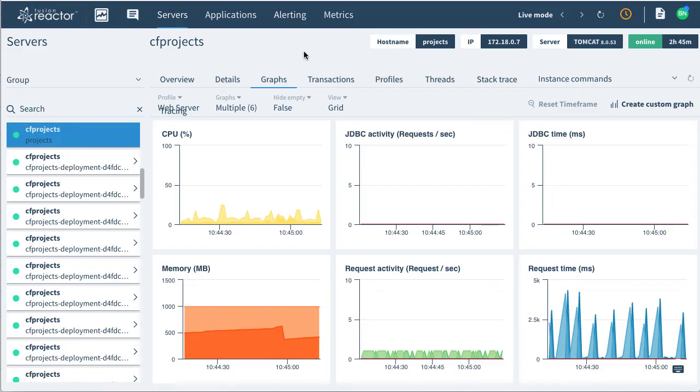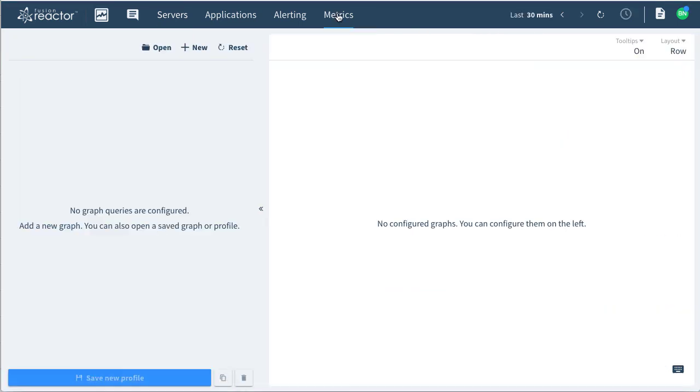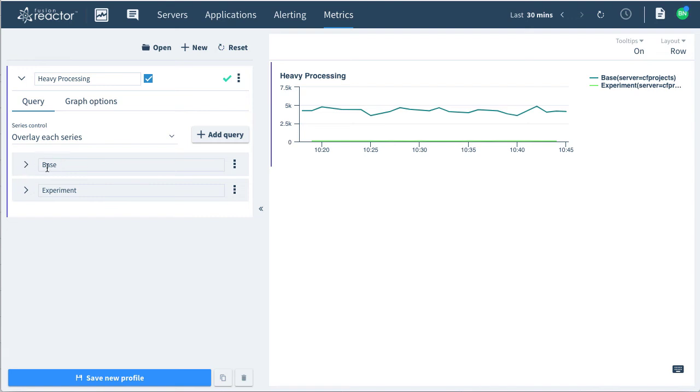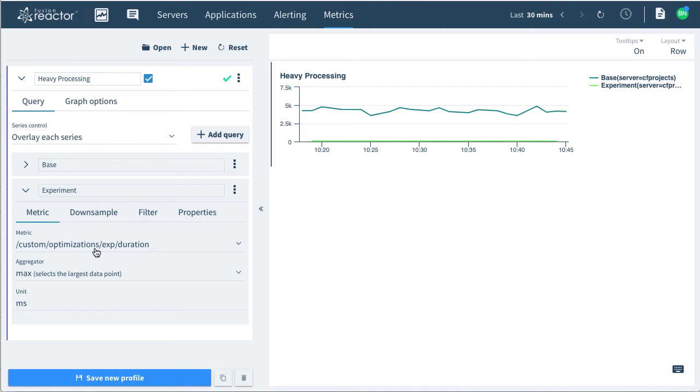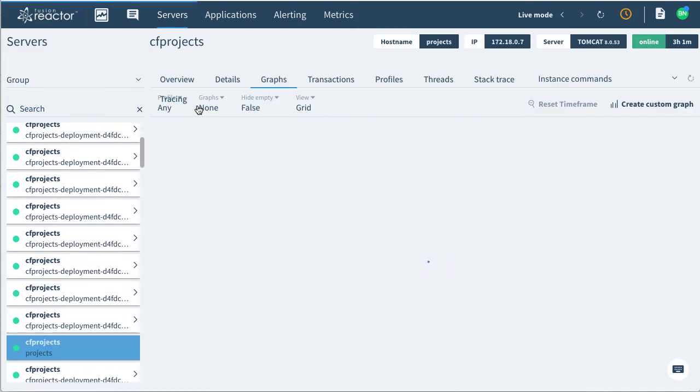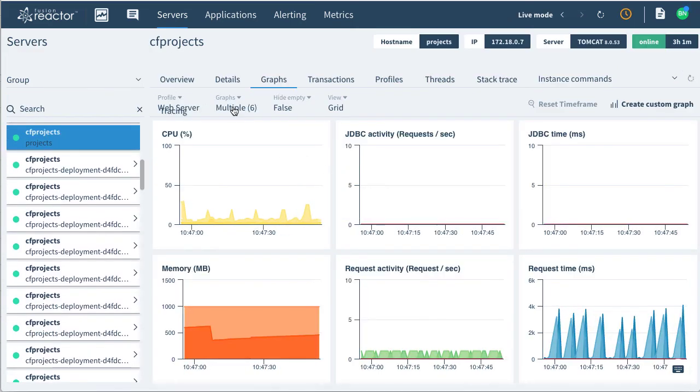If we jump over to the cloud dashboard, this gets a little bit tricky. I had to go into the metrics dashboard and create a custom graph. You'll see the custom graph uses this optimizations base duration as my base metric, and the experimental duration as my experimental metric. This creates that custom graph, so now I can watch the relative performance of these two processing branches over time. I also was able to add that to the graphs here.